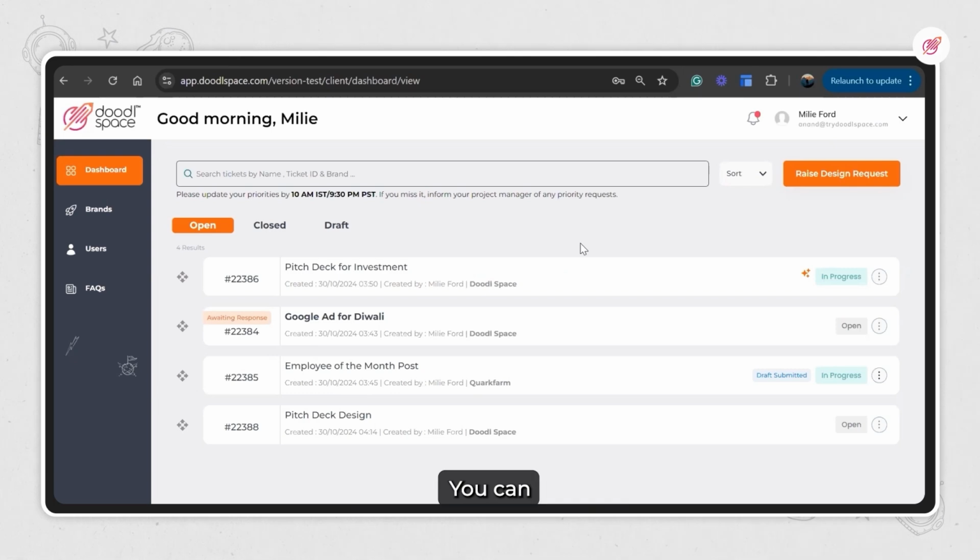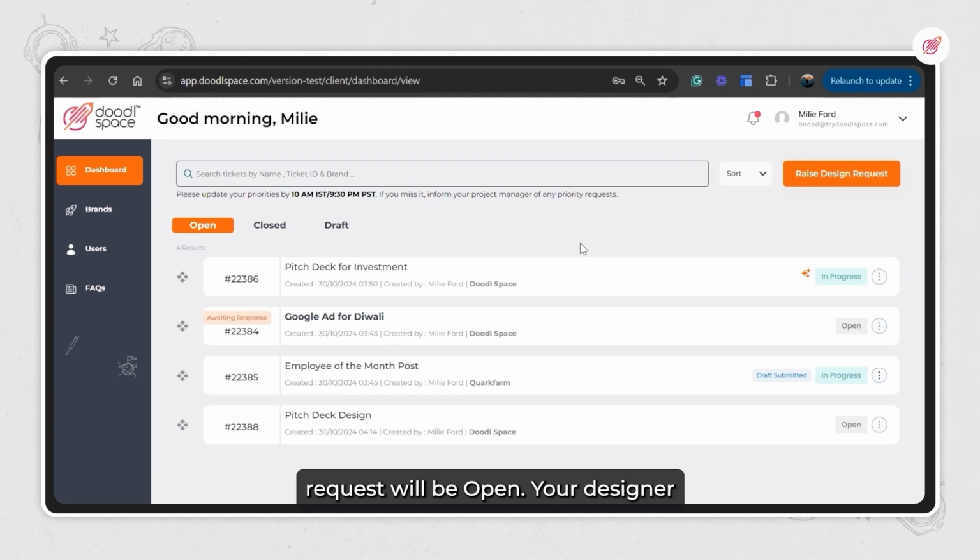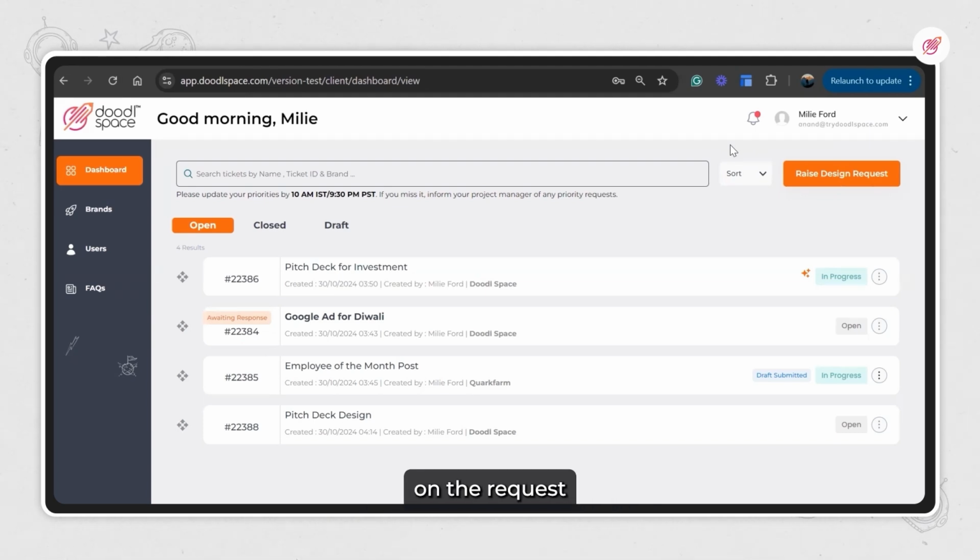On the Doodle Space platform, you can know where your design is and get necessary cues to take timely actions on your requests. Let's discuss what different statuses and tags mean. When you send your design request and it has not been worked on yet, the state of such design request will be open. Your designer might have doubts on your instructions, so they may reach out to you to clarify their doubts. When such messages come where your response is awaited before moving further on the request, you will see an awaiting response tag on your ticket. This tag will be removed once you have replied to such tickets.